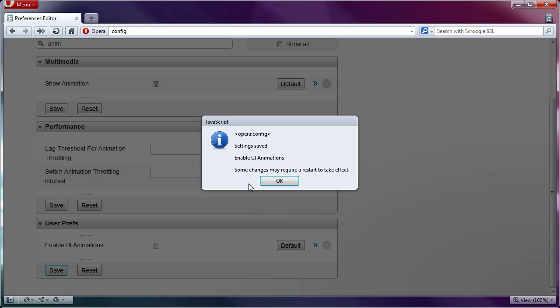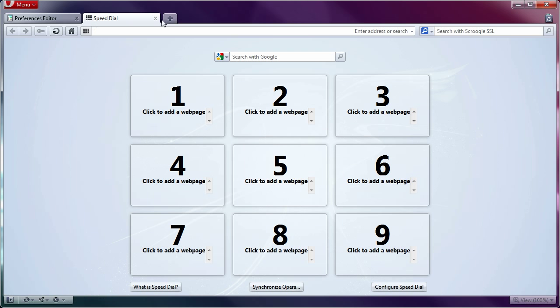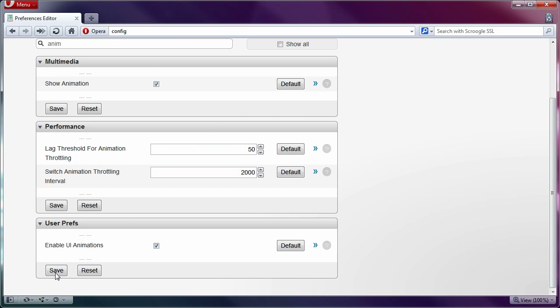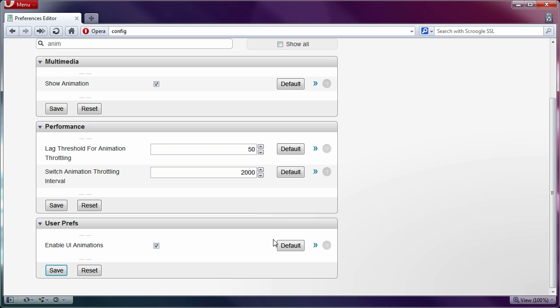The screen dims out and it says settings saved, and it tells you that you may have to restart. You don't have to restart for this one. And now with the user interface animations turned off, when I open a new tab, there is no animation. And when I turn it back on and save, now you see little animations. It's easy. Or I just do default, and it will change back to the default. Was that supposed to be checked or not? I'm not sure. Default. Oh, it was supposed to be checked. I like that. That's easy.